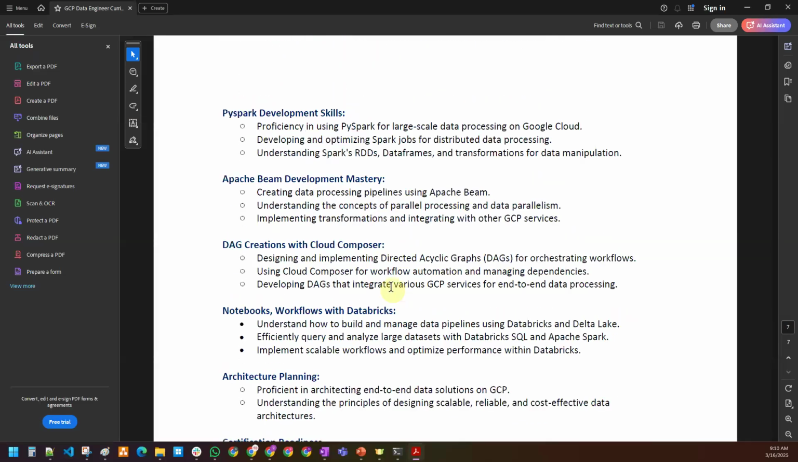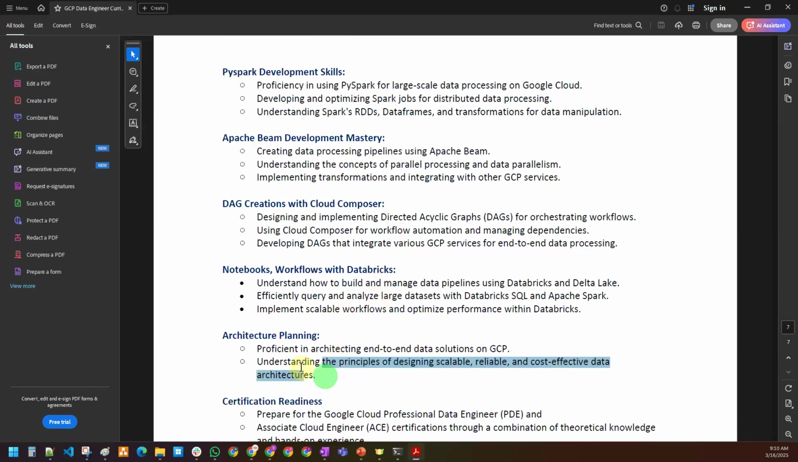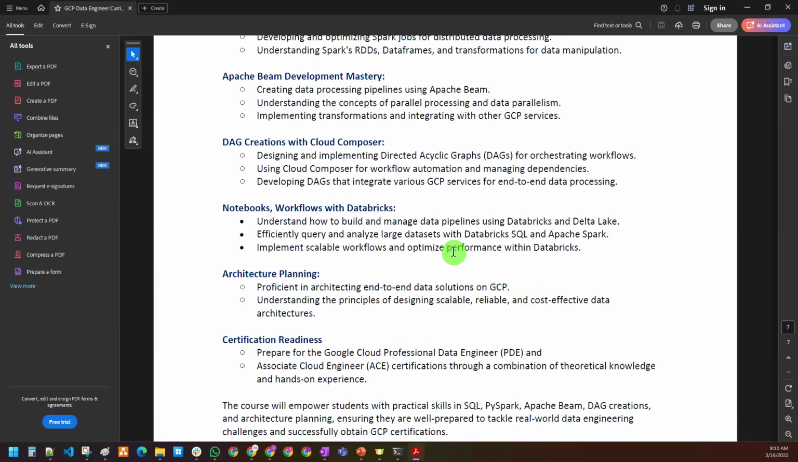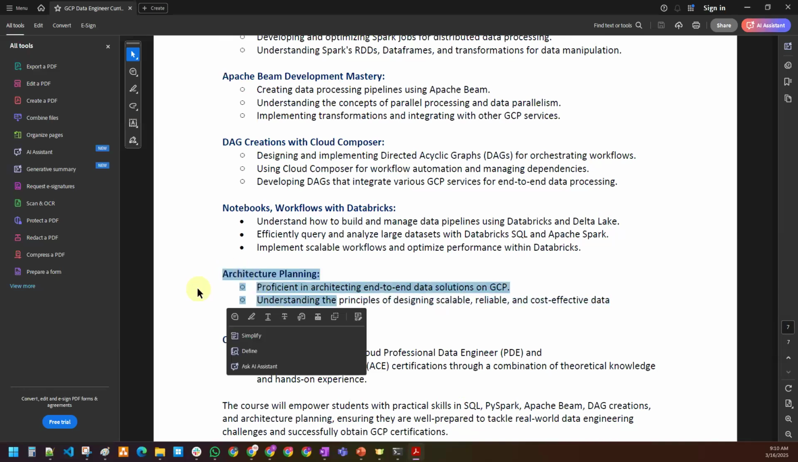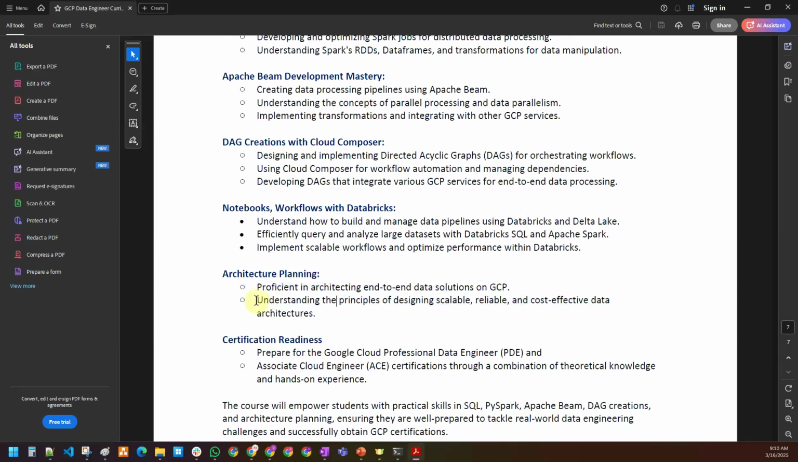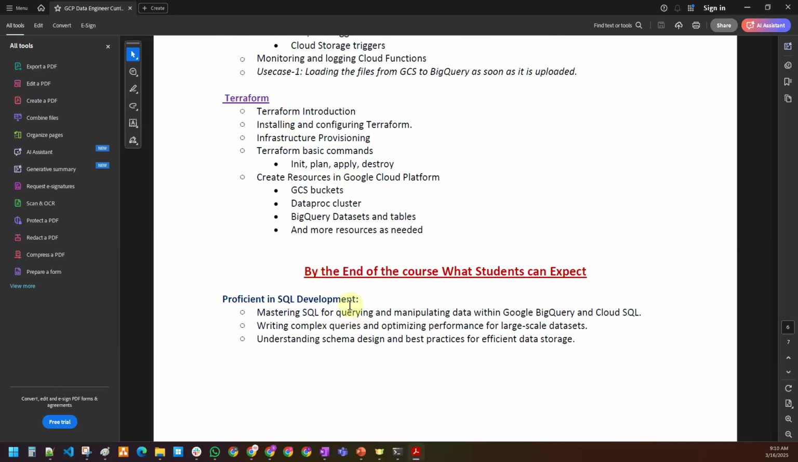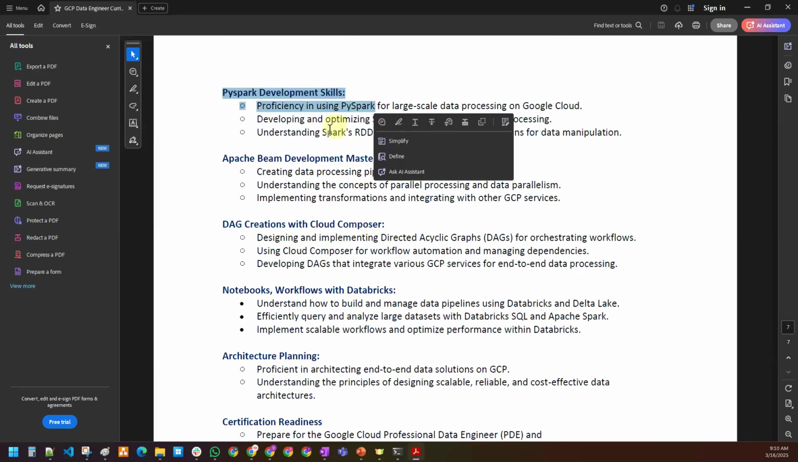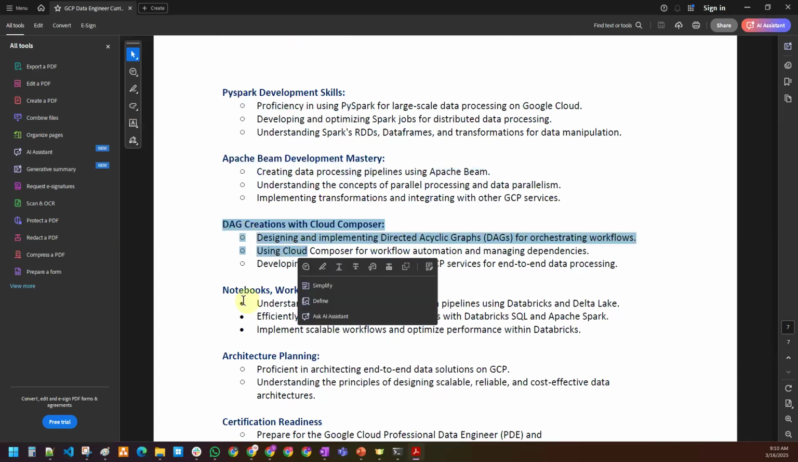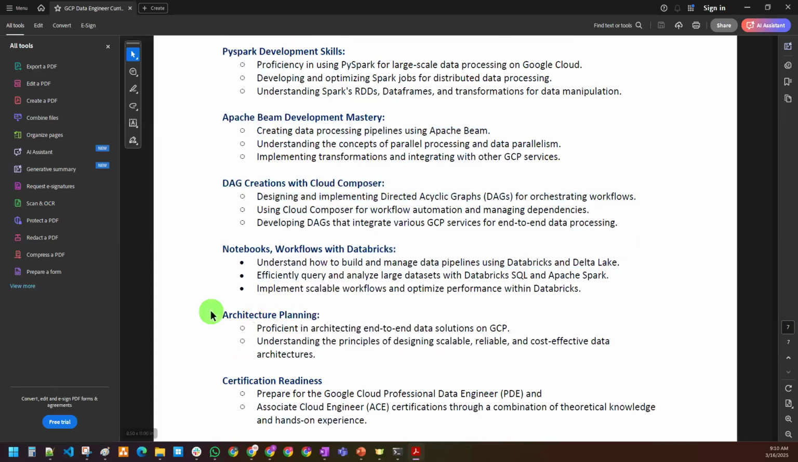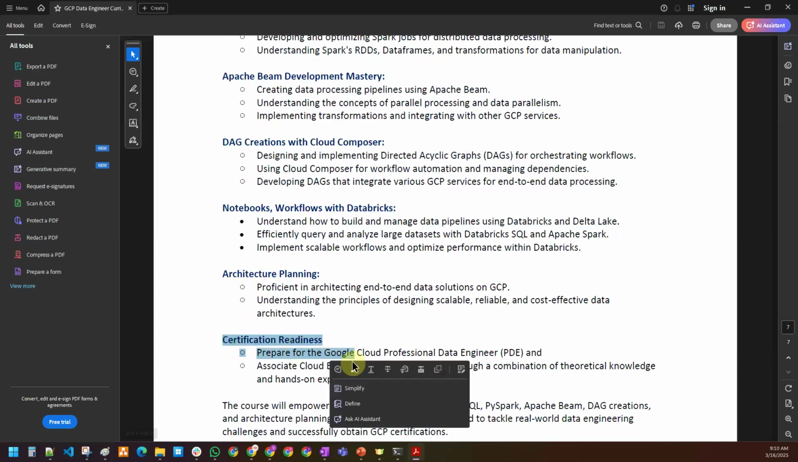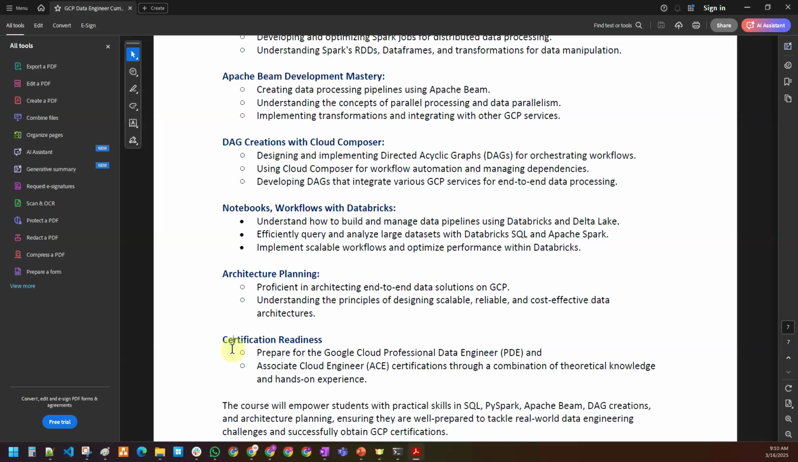Okay, SQL development, Apache Beam, DAG creations, and all of this architecture planning. This is my plan. You will be proficient in architecting end-to-end solutions on GCP, understanding the principles of scalable, reliable, and cost-effective architectures. Such kind of knowledge you are going to get, in addition to SQL development, PySpark development, Apache Beam development, DAG creations, Databricks, architecture planning, and certification readiness.